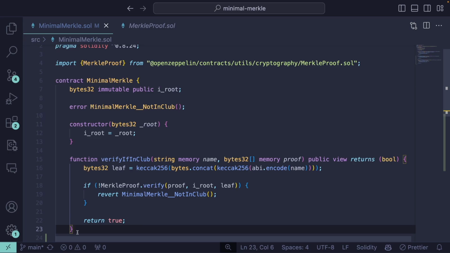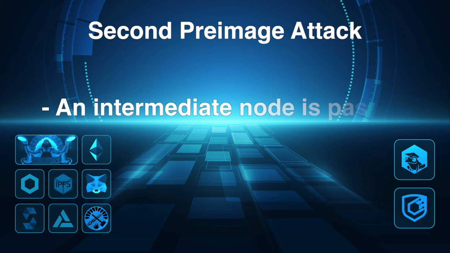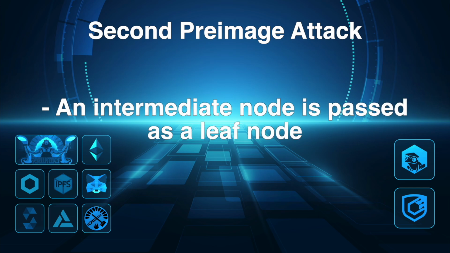Now let's go back. Why did we hash the data twice? We hashed this data twice because of what is known as a second preimage attack. A second preimage attack is where an intermediate node is presented as a leaf node and therefore passes the check since that intermediate node is present in the Merkle tree.